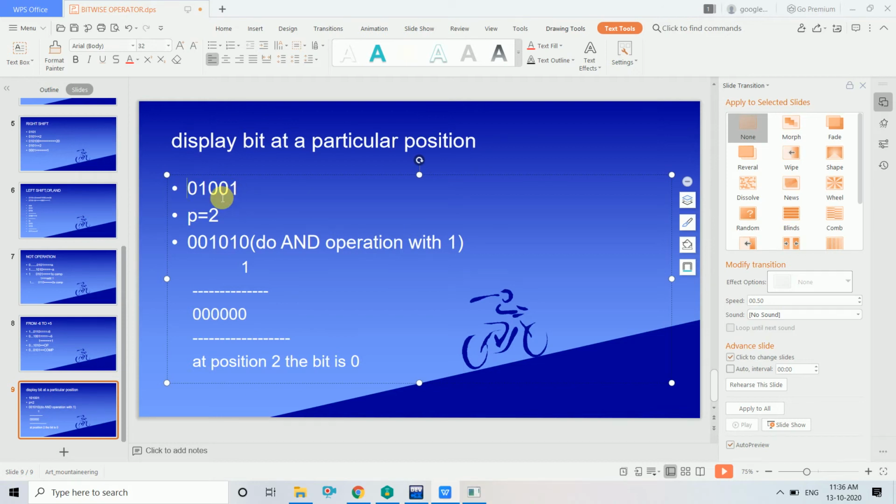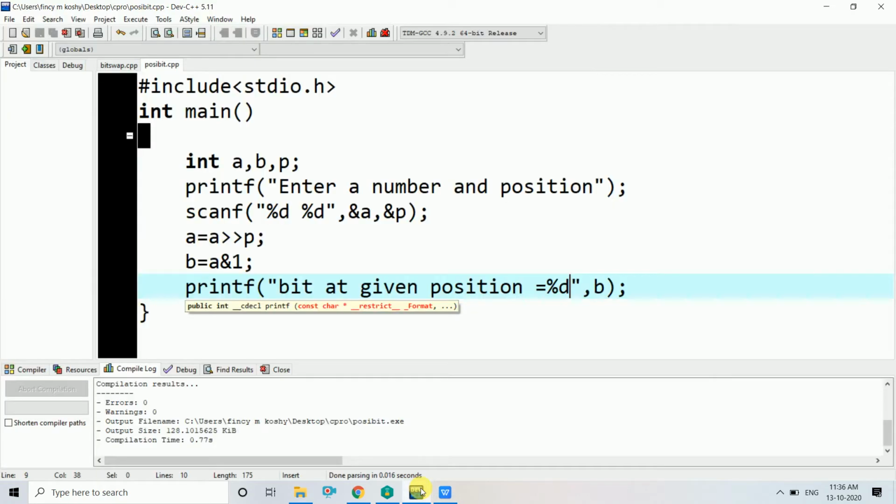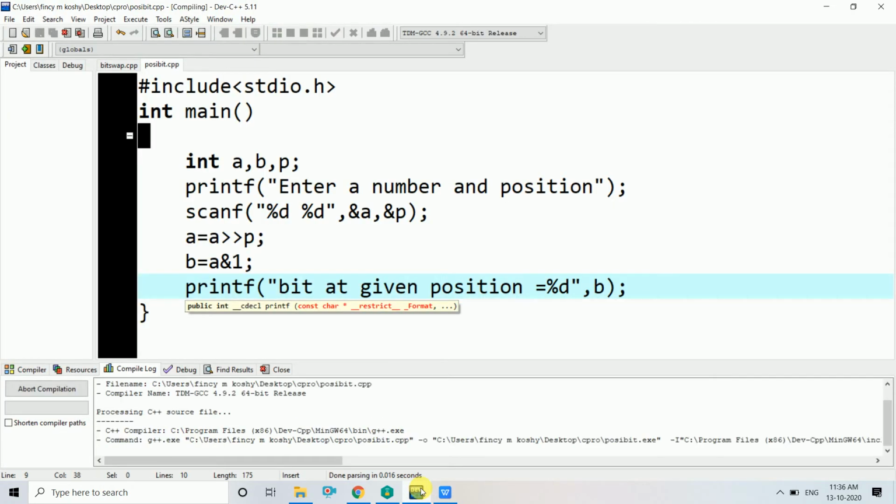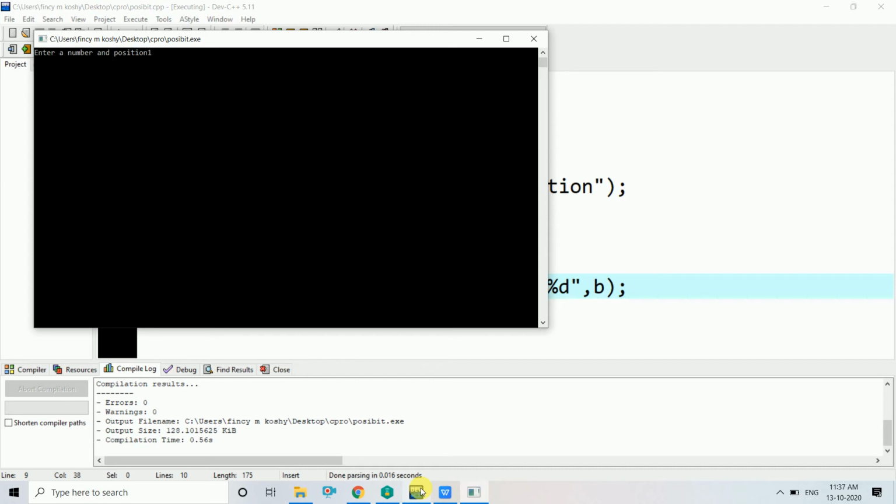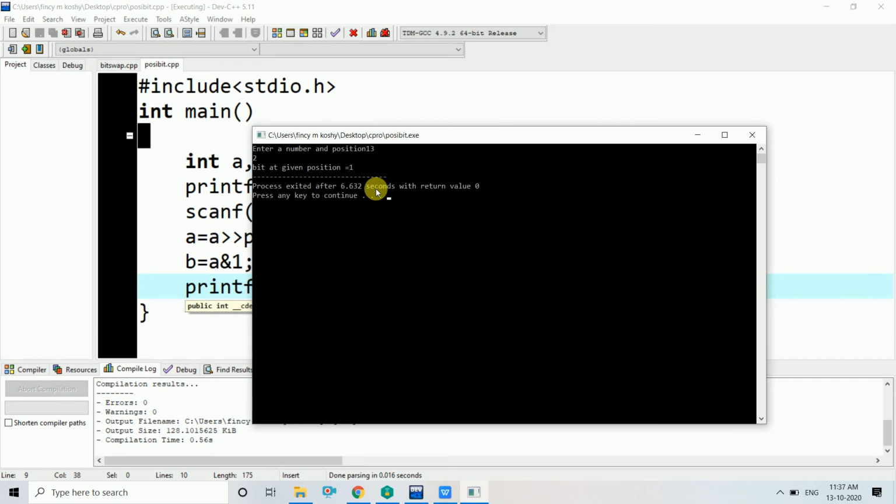Suppose here I'm taking 1 over here. Suppose I'm taking another example, 0 1 1 0 1. Then that will be 13, number 13. Let's check with that also. 13, position 2. So the bit at the given position is 1. So this is mentioning a position and getting that particular bit at that position. Okay.